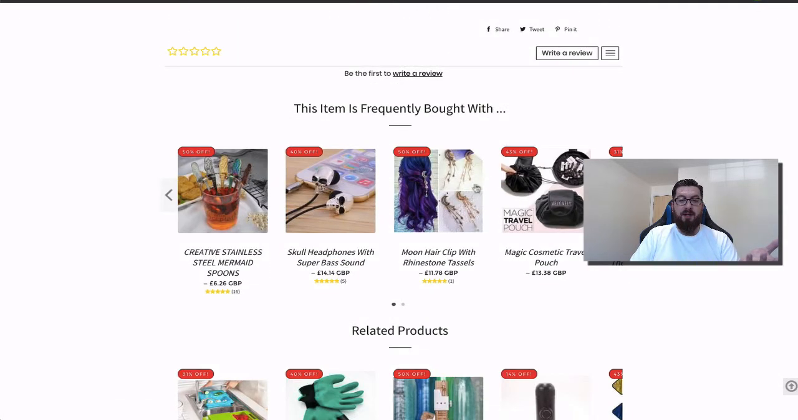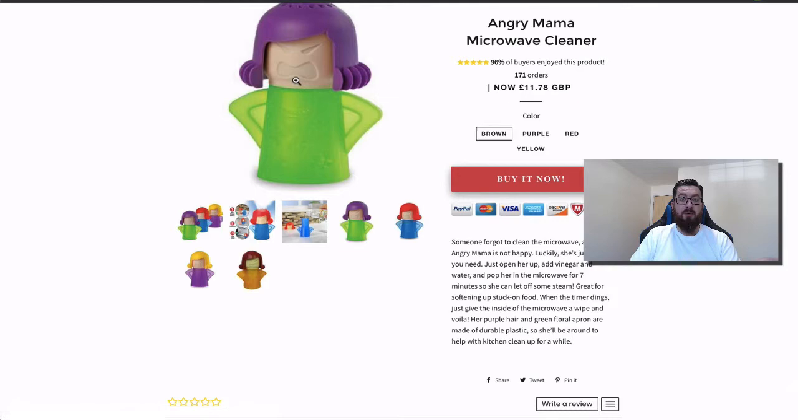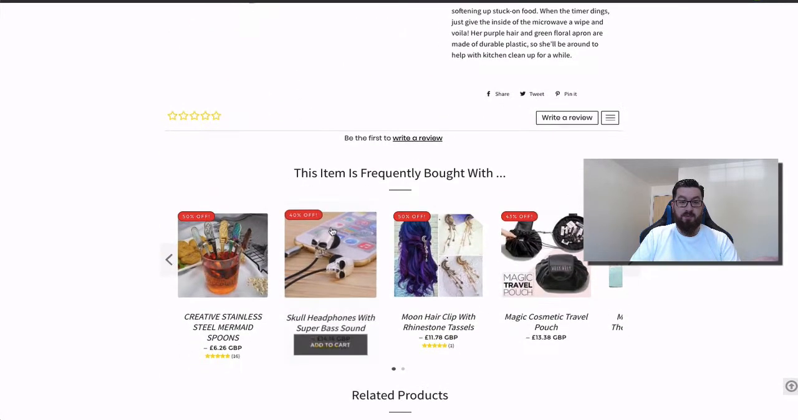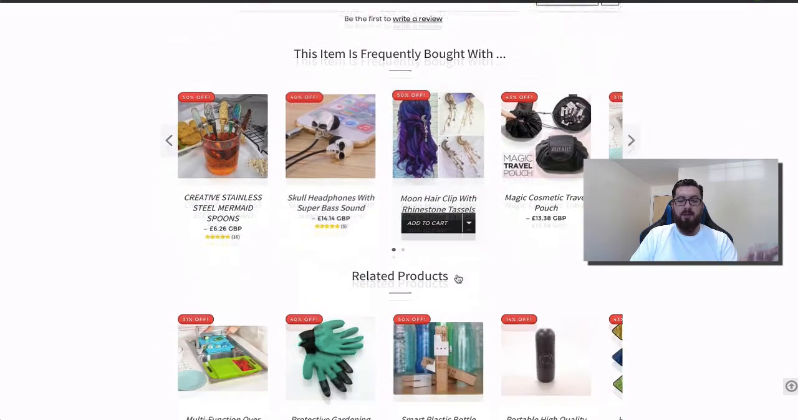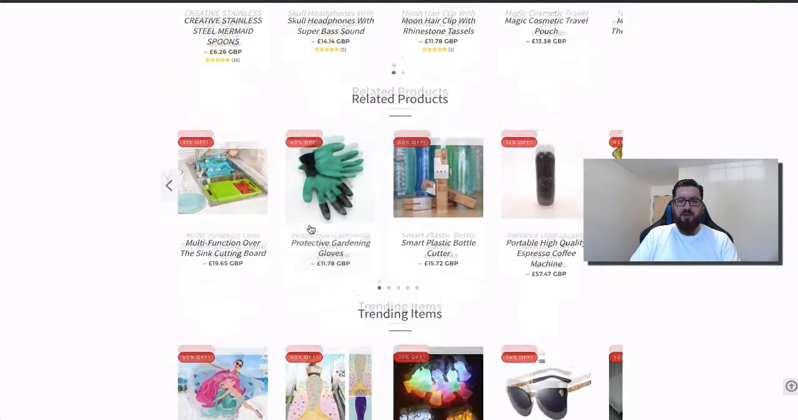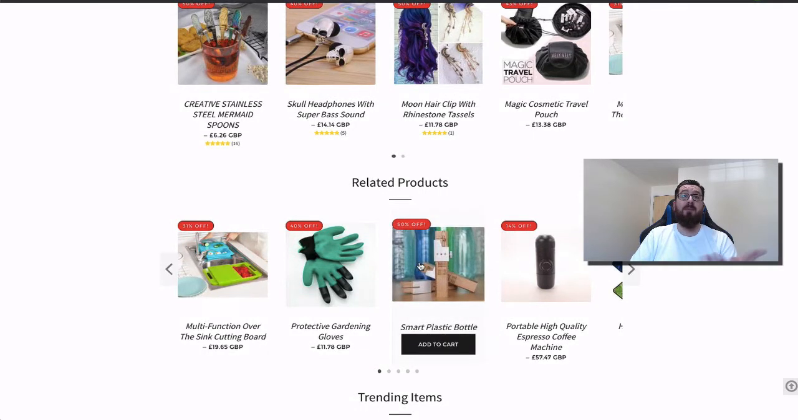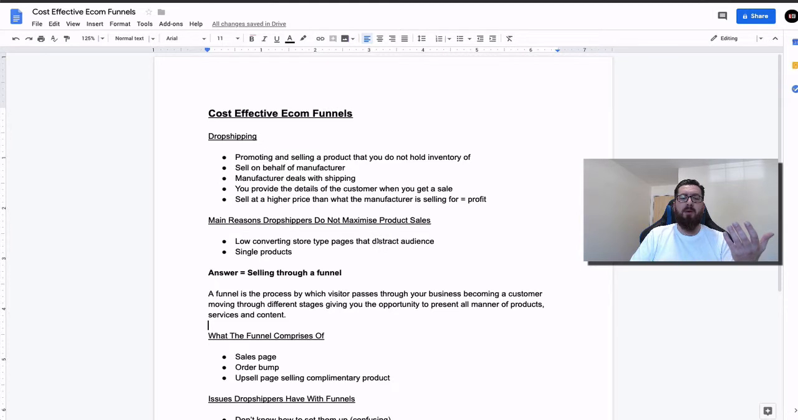Okay, and then you go down here, and there's items frequently bought with this product. So you've got microwave cleaning products frequently bought with some skull headphones, apparently, you know. So there's no consistency there, and there's too many, you know. So as soon as I get to the bottom, I'm clicking on other products. I'm leaving this page, okay? So that's just an example of, you know, problems that people have.